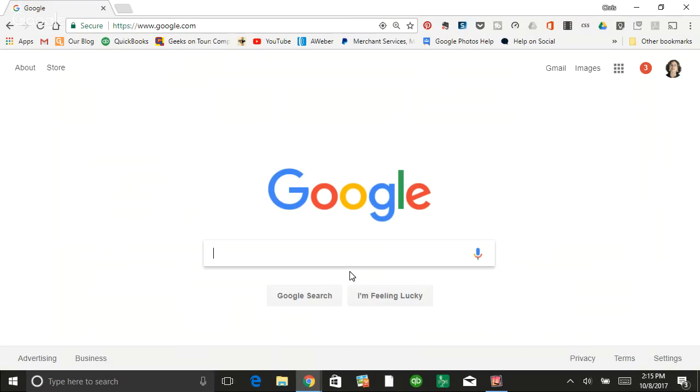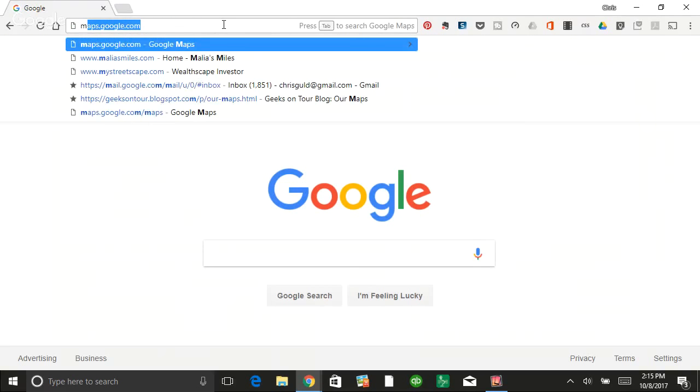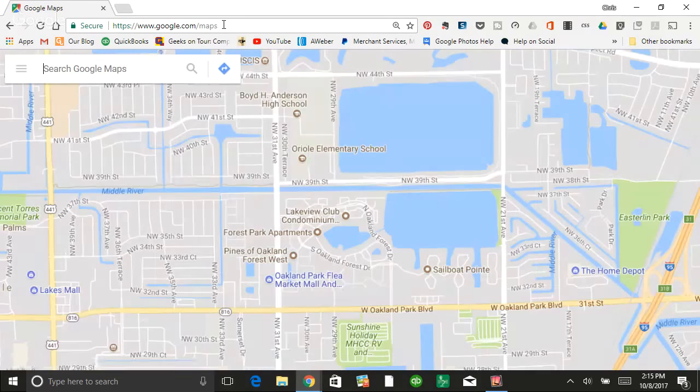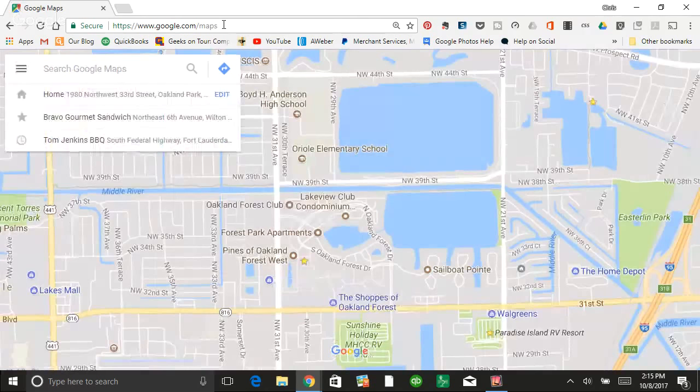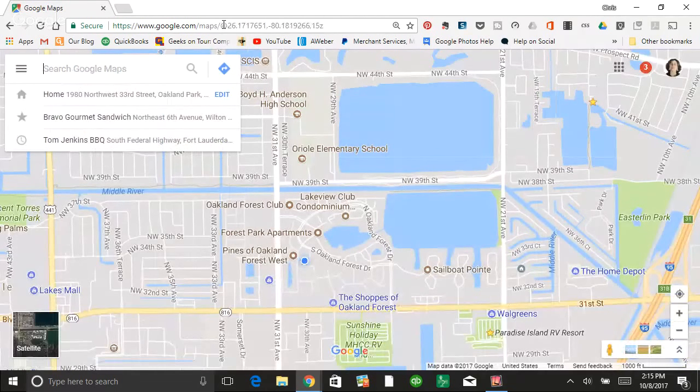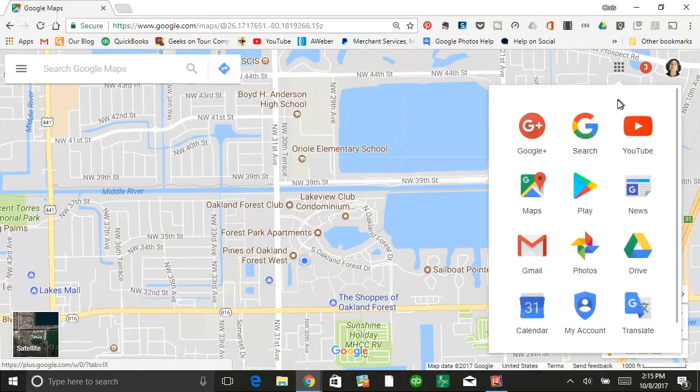So I go here. So on a computer, you just go to maps.google.com. And I go there often enough that I can usually just type an M and it shows up in the address bar, and now I'm on Maps. Now, people always say, well, I go by using this 9-dot grid. Sure, that's fine. But sometimes you're not on a screen where that 9-dot grid exists. So maps.google.com will always get you there.